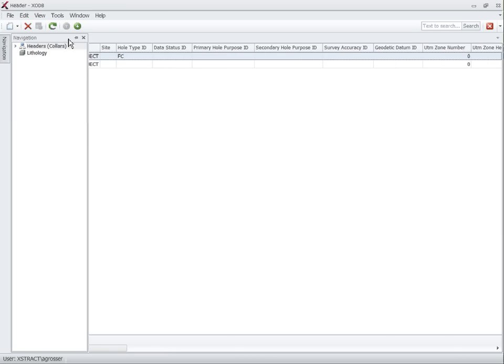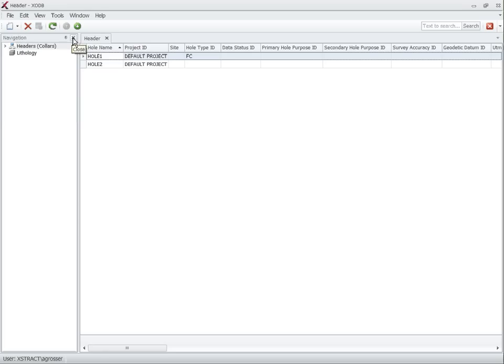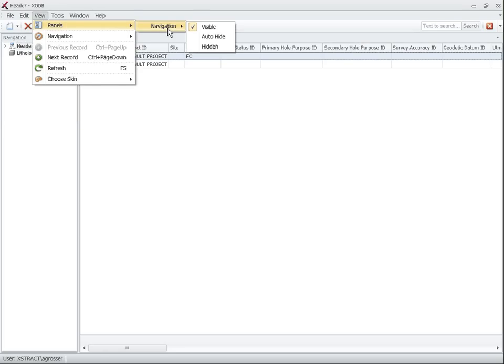Now we can auto hide this. We can peg it in. We can always hide it. That can also be done through the panels, and under navigation you can say that we're going to auto hide it or have it hidden, which might be useful for somebody entering information on a tablet out in the field.